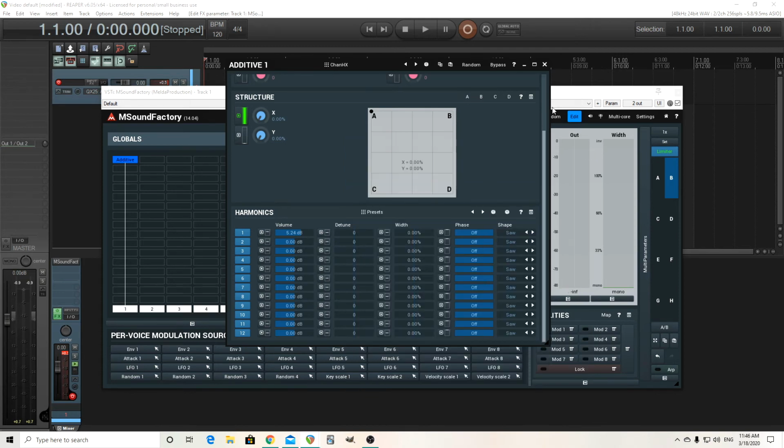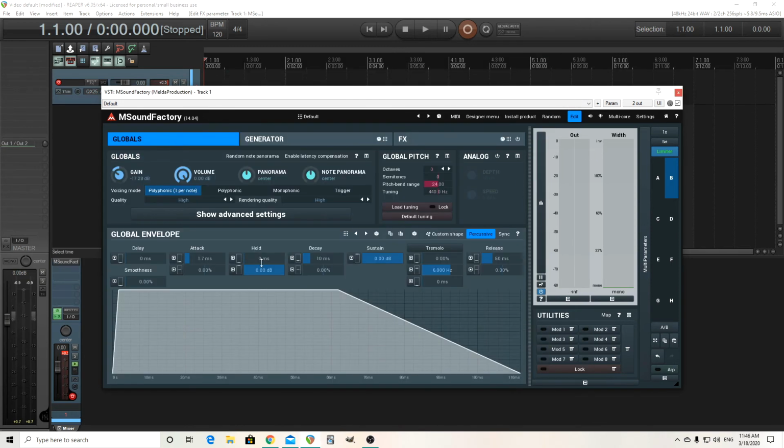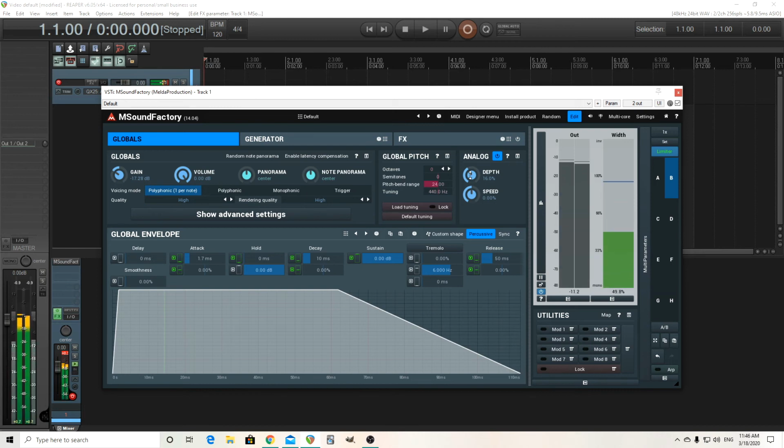And so now that we have this in here, all we have to do is go to globals, click analog, turn the depth up a little bit, and now let's hear it. So you can kind of hear that movement. So here's off. Sounds good, but now with movement.